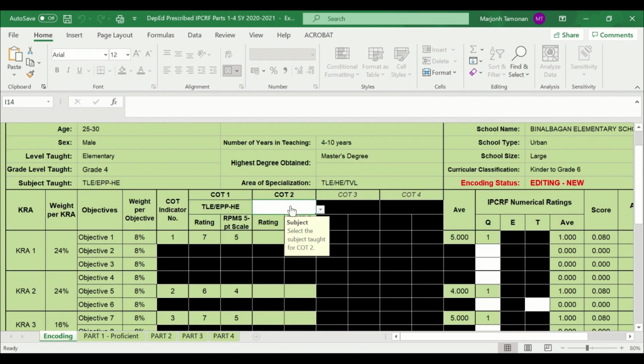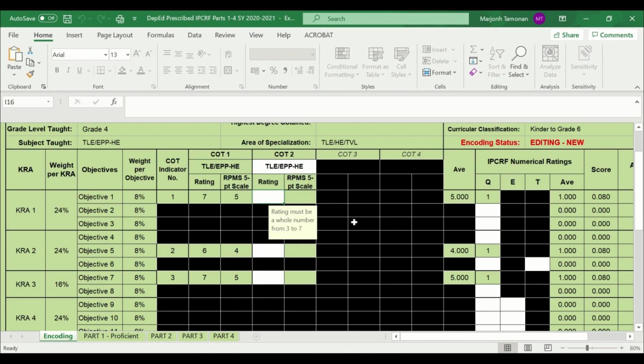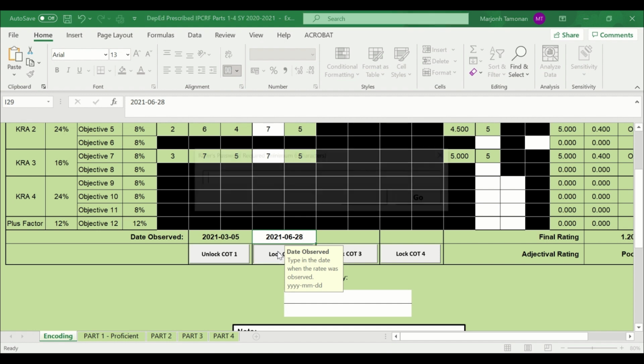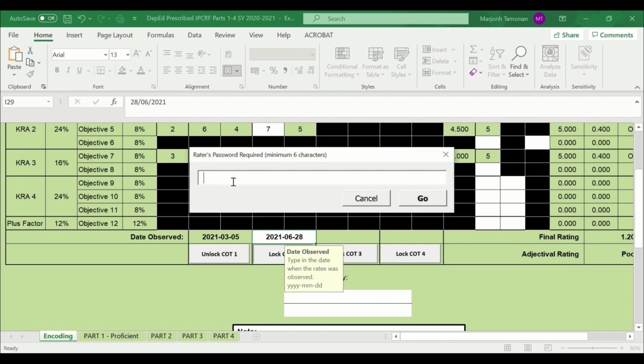Then, we're going to proceed to COT2. Again, select the subject taught for COT2. Enter again the ratings. Objective 1, for example, 7. Then 7 and 7. Then the date observed, 2021, June 28. Then click lock COT2. Then enter the password.